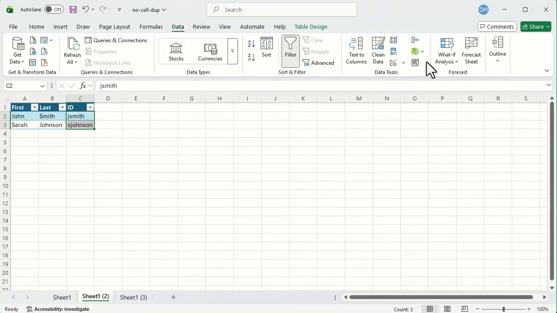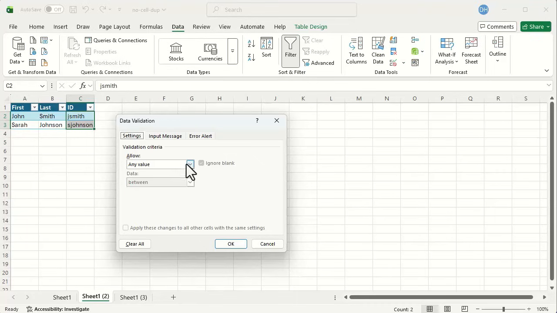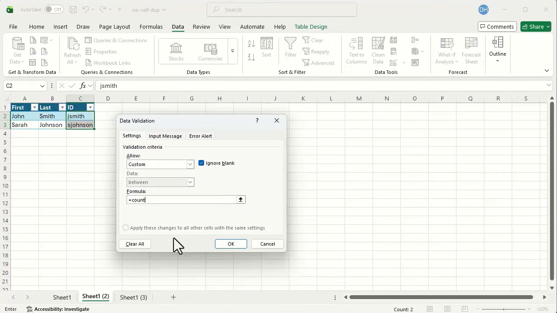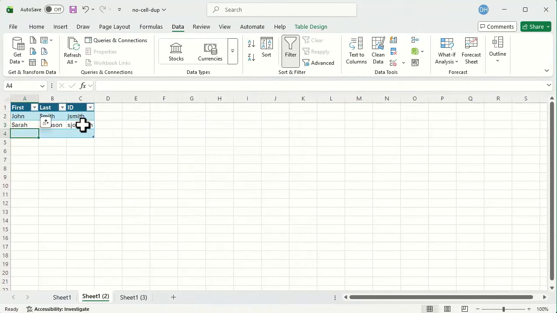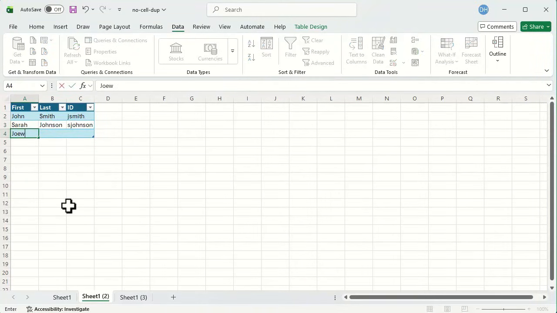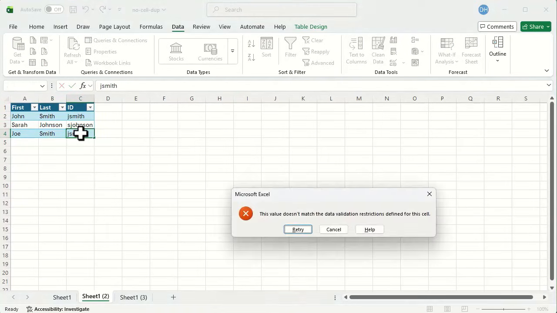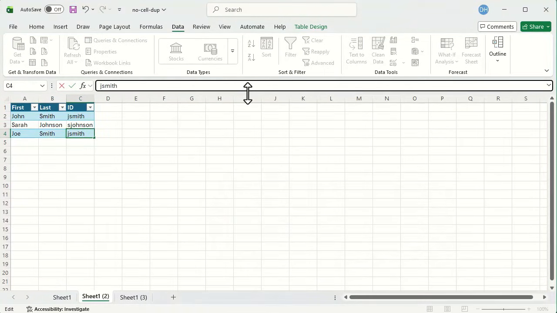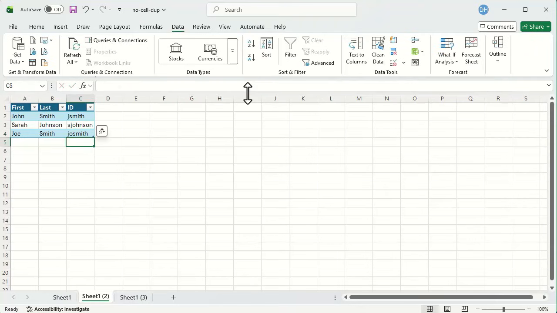Go to data, go to data validation, and here, click on custom. And the same formula, COUNTIF, open parentheses, put that ID name that I gave that column, then C2 like I did earlier, close parentheses, less than or equal to 1. Try that again, less than or equal to 1, click OK. Now if I go to my next row here, and maybe I'll type in Joe Smith and type in J Smith, I should get an error. Let me retry that, put in an O instead of J Smith, and that took.